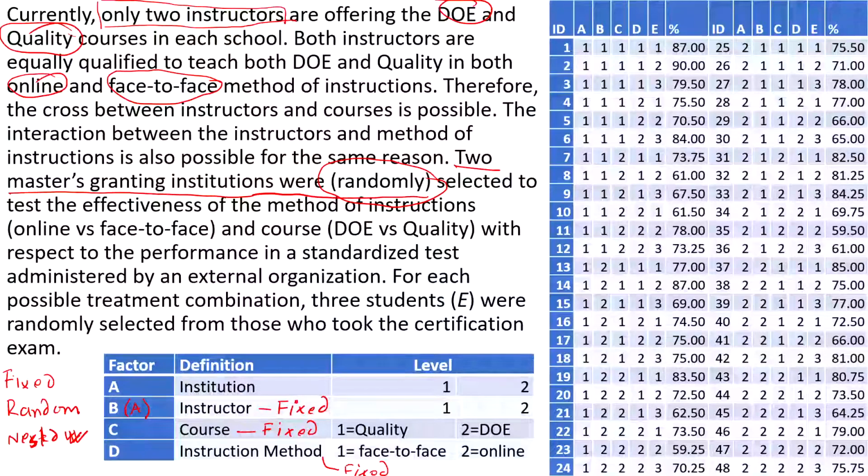Really interesting result we'll see. Couple of more things. As I said, course can be nested under instructor, and instruction method can be nested under instruction. But if you read these couple of sentences here, it says no, they don't treat them as a nested factor, treat them as a cross factor, meaning that they're not nested. So when levels are exactly the same, they can be crossed. So we don't have to treat them as a nested factor.